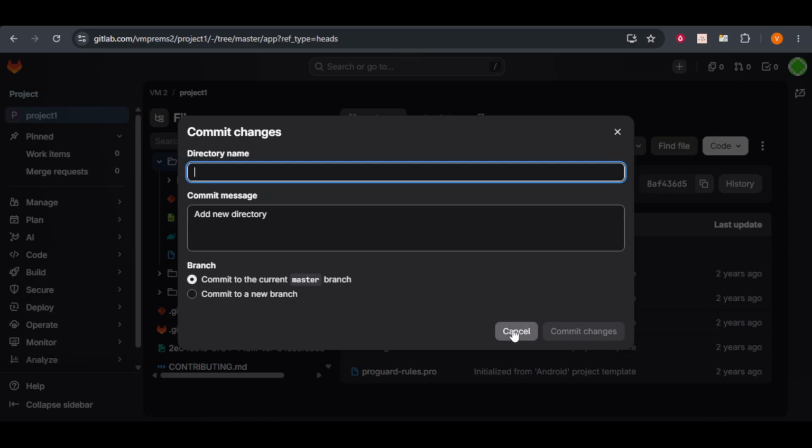Here, you'll need to enter your subgroup name. This is how your subgroup will be identified, so choose a name that clearly reflects its purpose or the projects it will contain. And right next to the name field, you'll also see the subgroup URL. This URL is generated automatically based on the name you enter, but you can modify it if needed to better suit your organizational style or preferences.